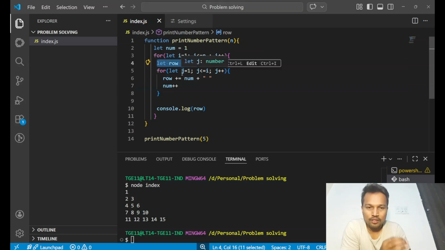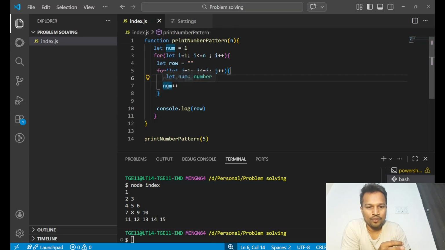Again the inner loop runs, starting with 1. It checks the condition: is 1 less than or equal to 3? Yes. Now the number got printed here. Again it is incremented by 1. So in this way we are managing the variable which is getting incremented until the loop ends. Here you can see our number printing started with 1 and ended with 15.